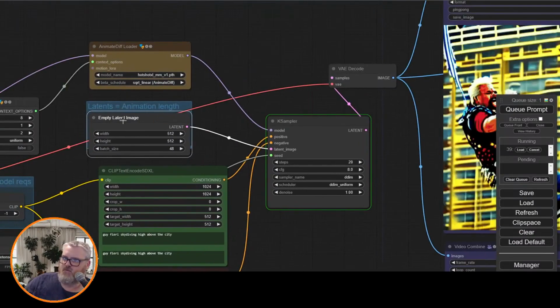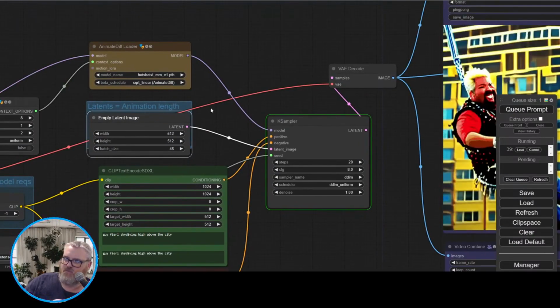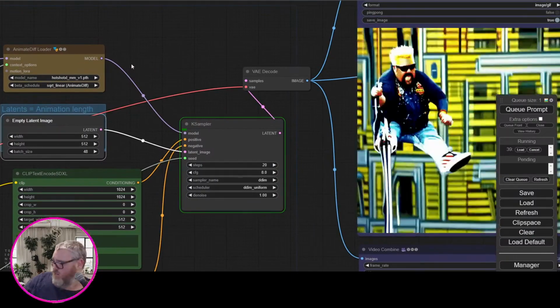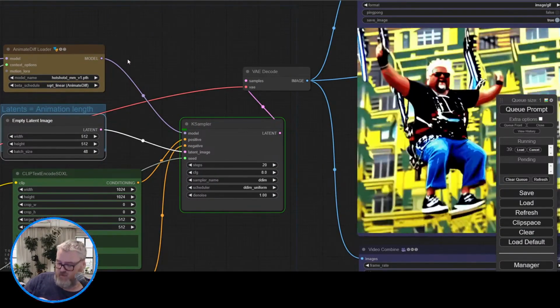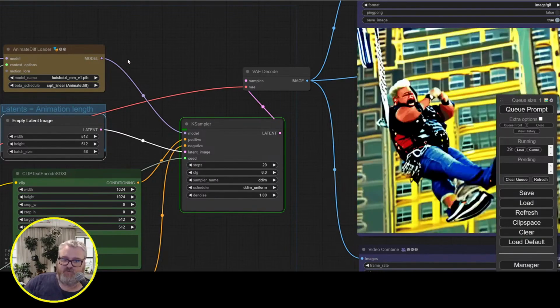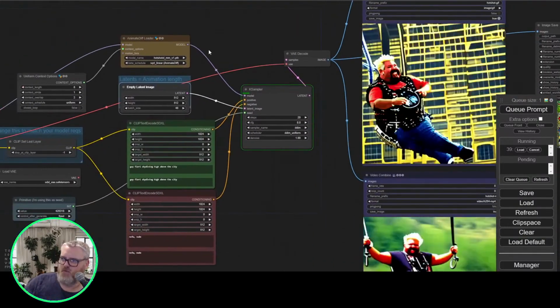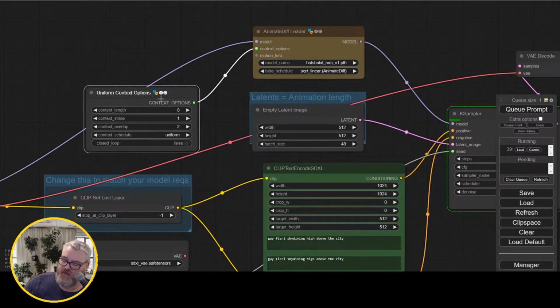This is HotShot. It's a motion model for SDXL. It's new, came out yesterday. This is the first time we're playing with it. This is the unoptimized version, so it kind of looks funny, but it's fun. Because it's running in AnimateDiff-Evolved, we have access to AnimateDiff-Evolved's context striding or context sliding.